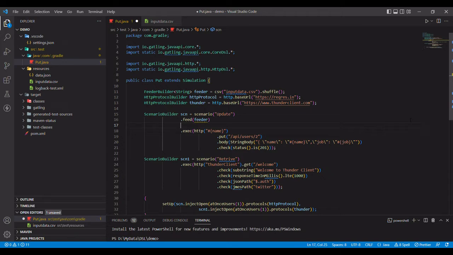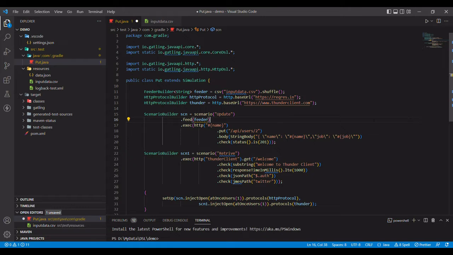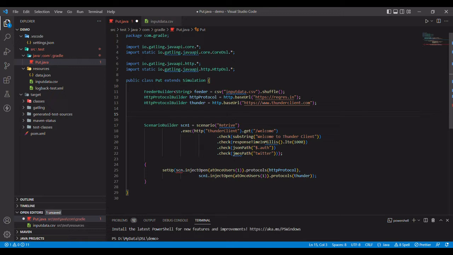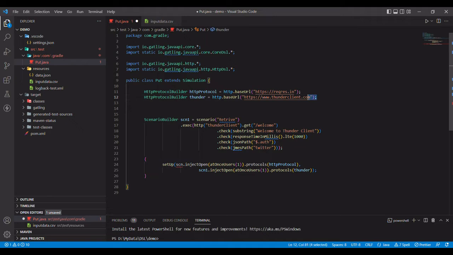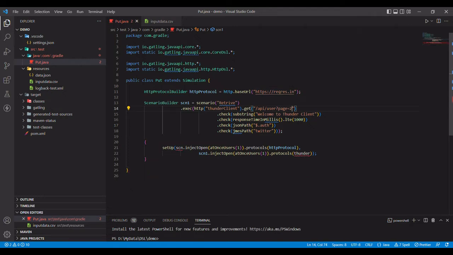So I'm back in my editor and I'll be using the same class, I just have to make some modifications for this correlation. Here I'm not going to use the scenario input method, and I'm not going to use the feeder builder. I'm also not going to use thunderclient.com, so I'll be using reqres and making a call to reqres slash API slash users with parameter page 2. Let's see what I get when I make a call to this particular endpoint.